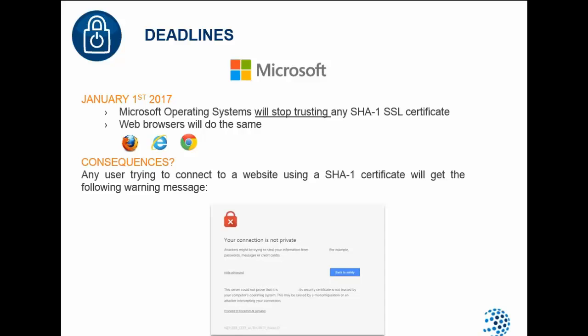As a consequence, as you can see on my screen here, anyone trying to connect to a website using a SHA-1 certificate will get the following warning message. It will say your connection is not private. Whether that's an e-commerce website or an internal login, it doesn't matter. Everyone logging on to that particular website will see these warning messages, and it's pretty much the same as when your certificate expires.